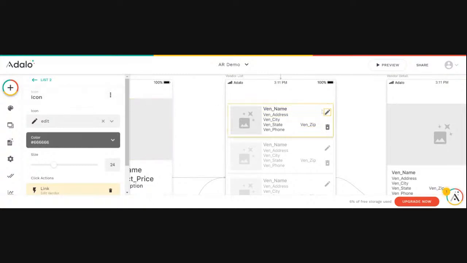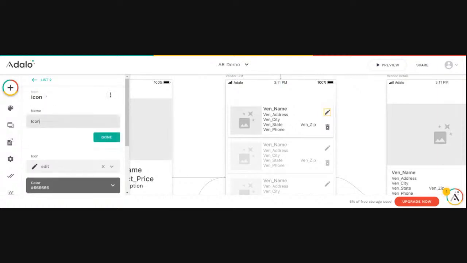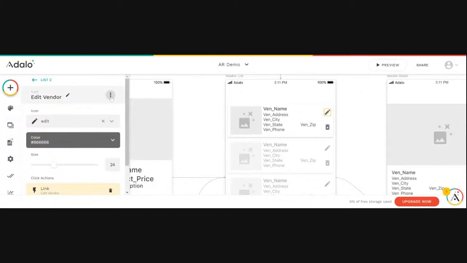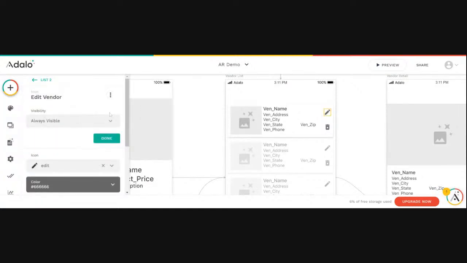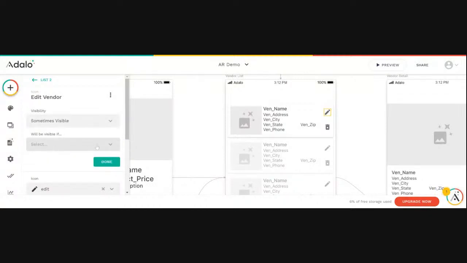So what we're going to do is while we're clicked on that little icon, we're going to come over here next to the icon and we're going to go ahead and name this icon. We're going to call it Edit Vendor. That's the icon name. We're going to say done. Now I'm going to click on the three dots and I'm going to change the visibility. So this is currently set to always visible. So let's change it to only be sometimes visible.